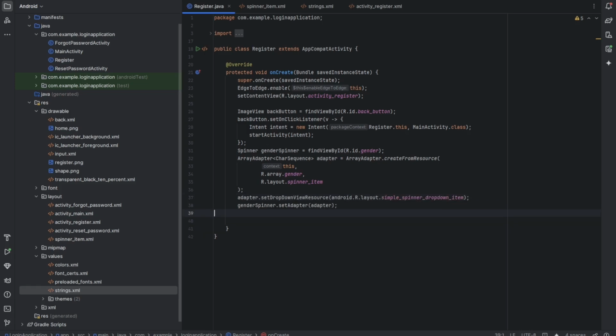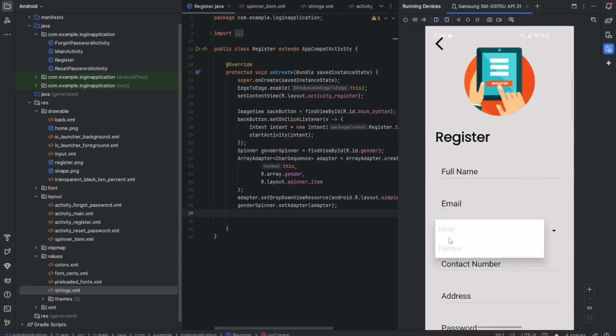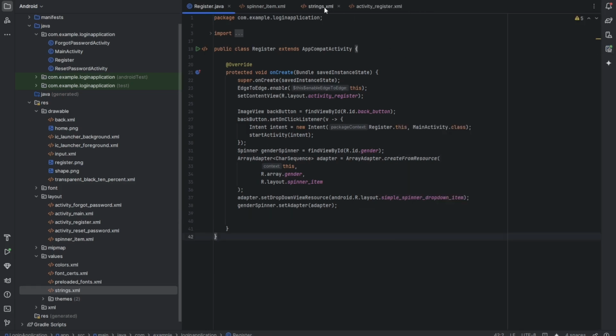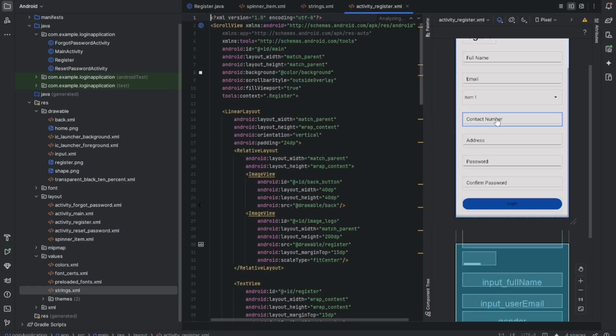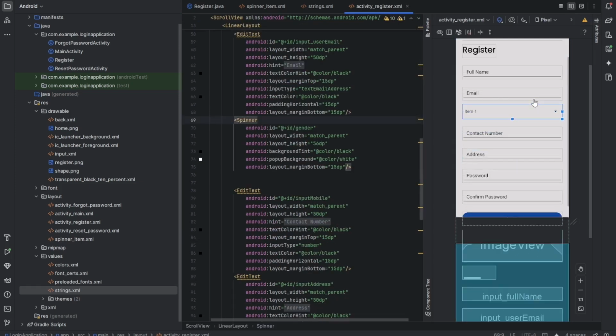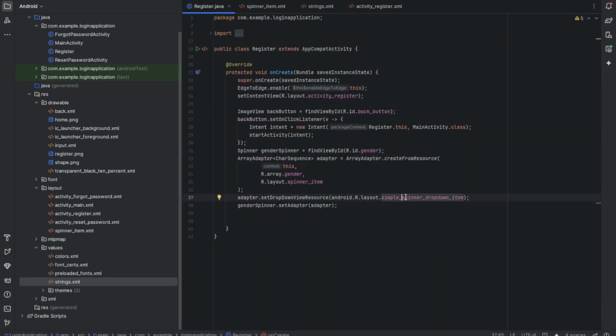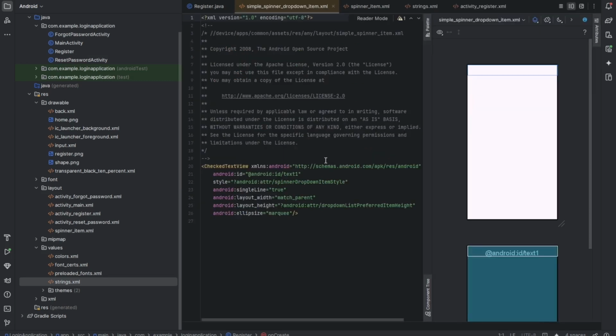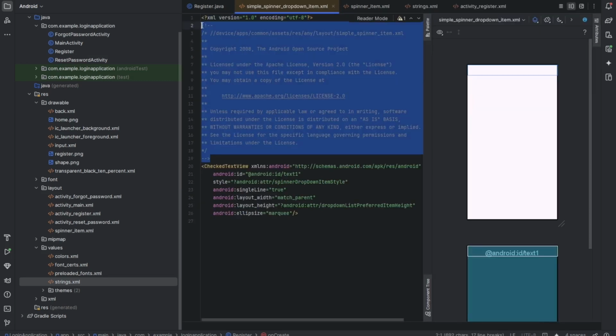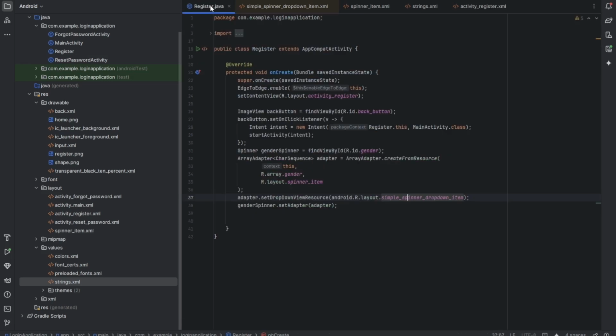So let's try and run and see if we are able to select, because before you couldn't, now you can, but also you can see it is still grayed out. So to fix that, you come to activity register. So here we are going to add a background. This spinner drop down item has been created by default, so we are just going to edit this, or just create a resource.